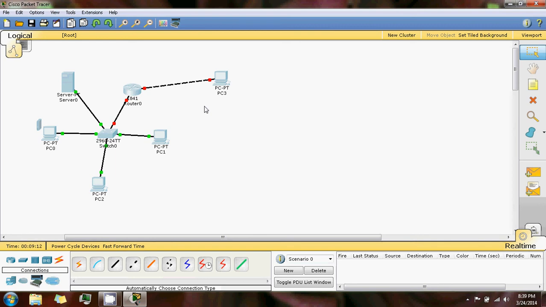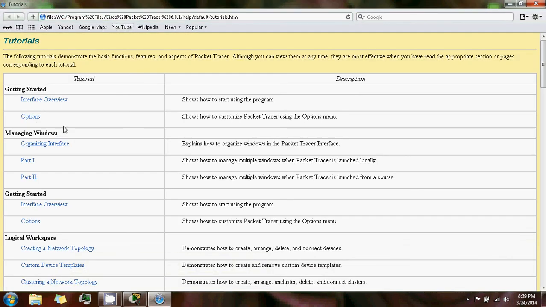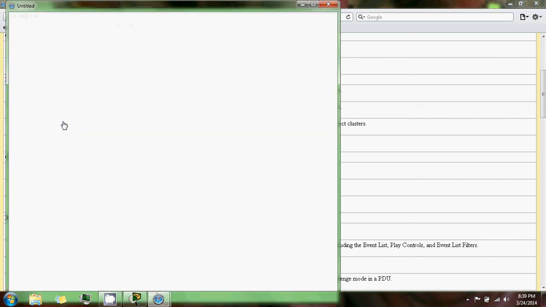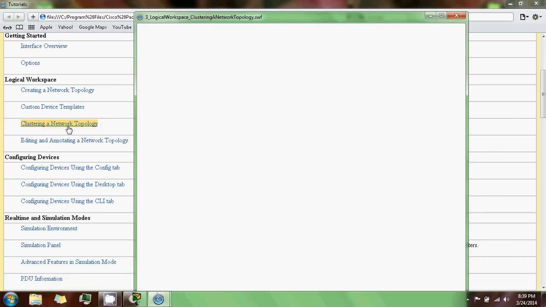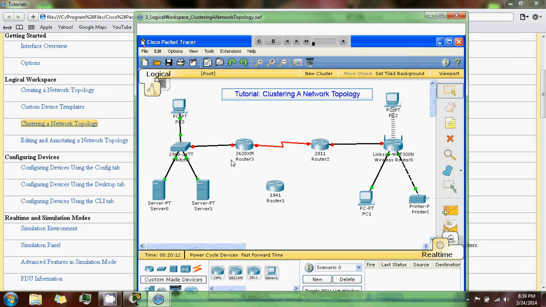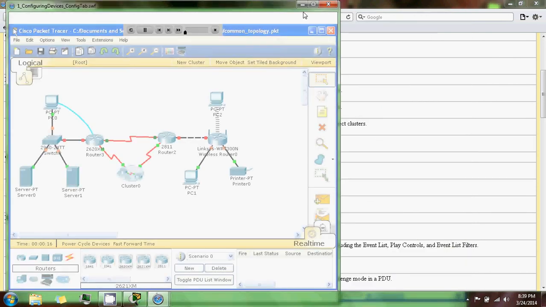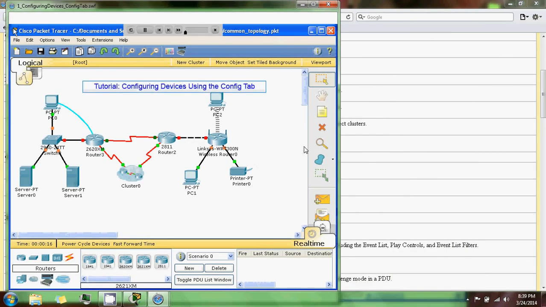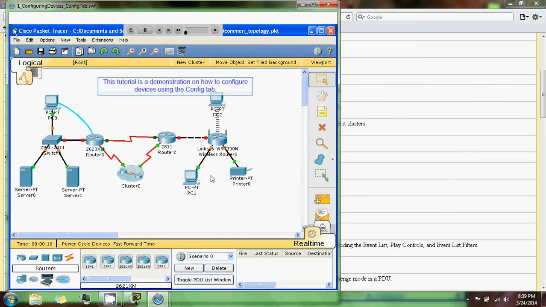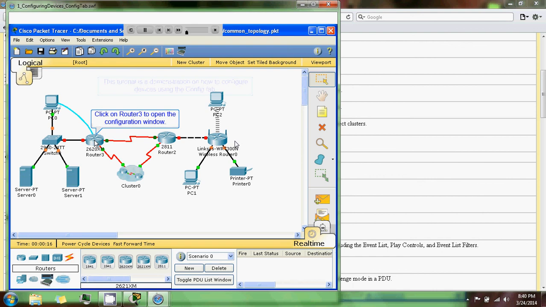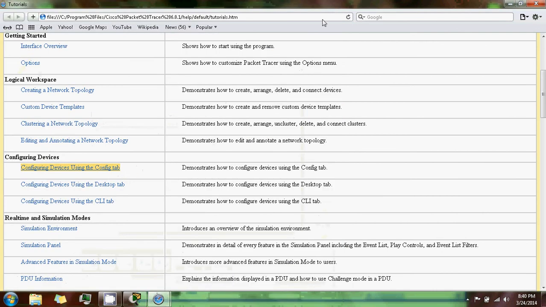One more thing. Where will you learn if you have any doubt? There is a very nice tutorial they have organized. If you click here, they will give you these options. It will give you how to cluster a network topology, or how you configure it. It will give you all the animations, and from here you can see this. This is the example of wireless communication. These are wired communication. This is a Linksys wireless router. So you are free to choose this.